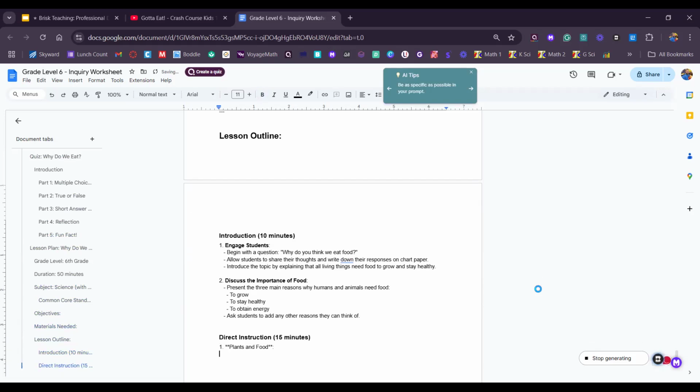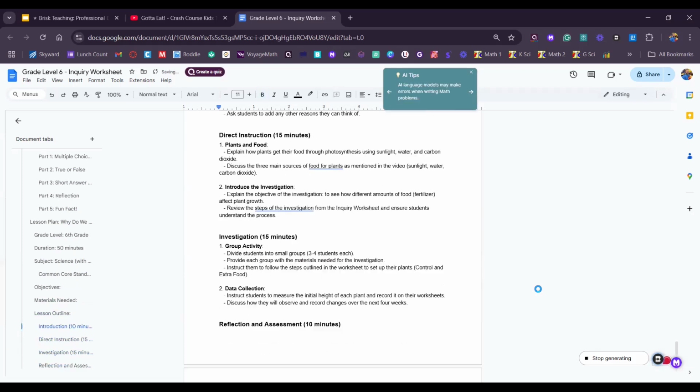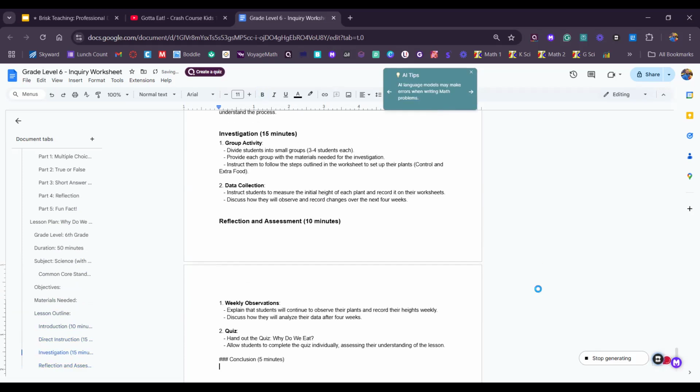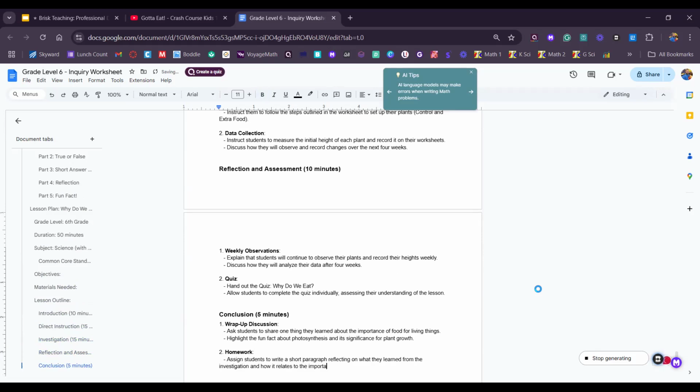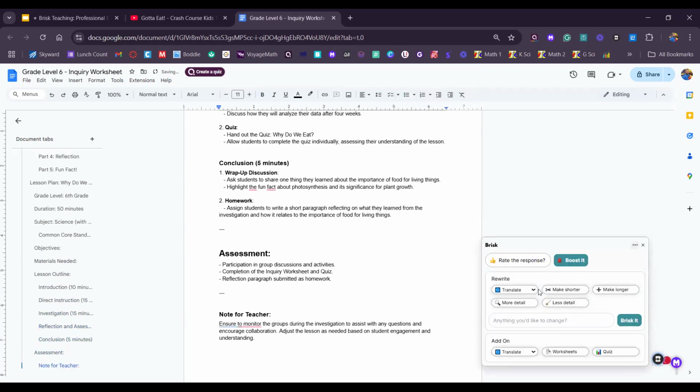Now, it writes a lesson plan based off of all of the lesson plans that it's looked at in its huge data set of information. I believe that Brisk is running on ChatGPT's 3, maybe 4. I think they're running on 4.